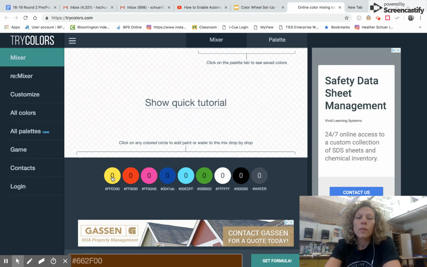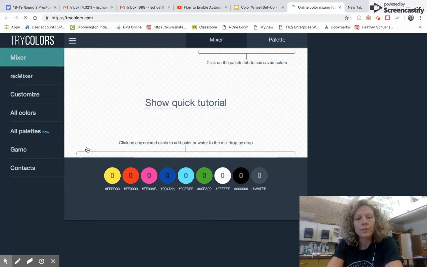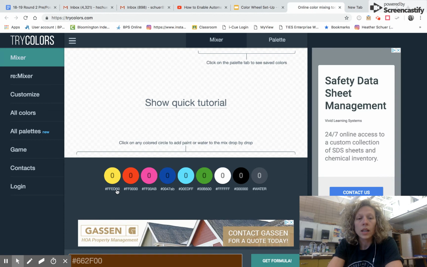So starting with your primaries, if I mix yellow and red, it's telling me at the bottom I have 50% yellow, 50% red, and it gives me a perfect blend of what becomes orange. If I hit reset, it goes back to that beginning. So each primary color, you can see what happens with that and what secondary color you get.